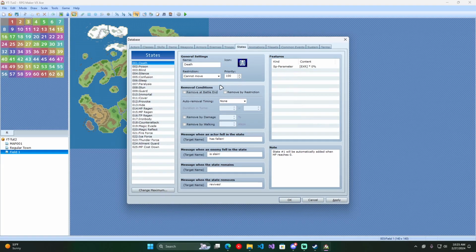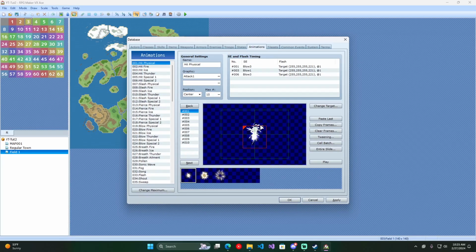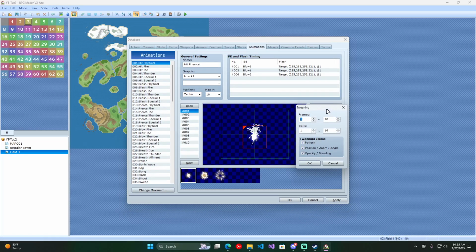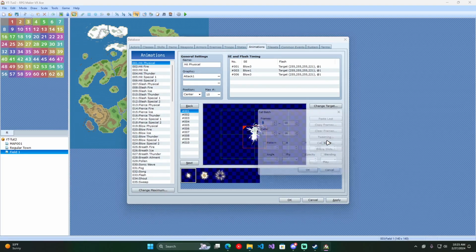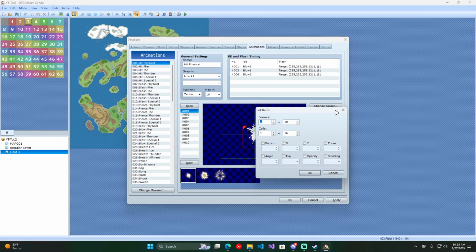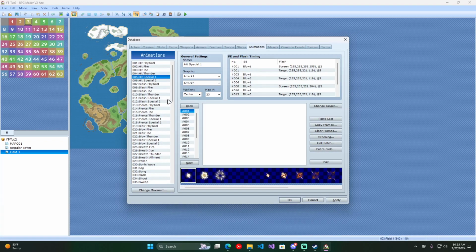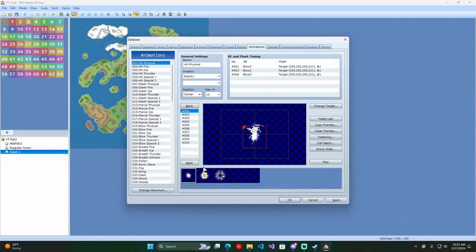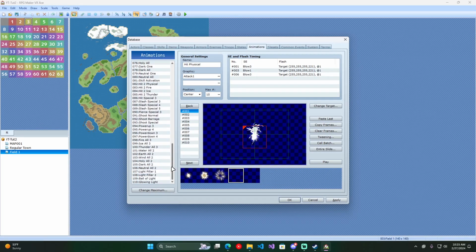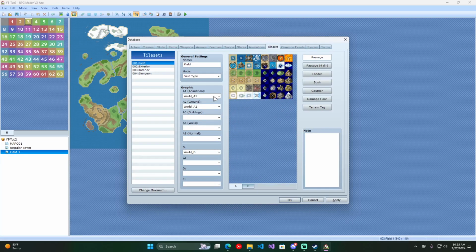Or you can make it where you have to go back to your previous save to make it a little bit more difficult. Same thing with your animations. You could change your animations. You could copy frames. You could clear frames. Do tweening. Never really fiddled with this too much, so I can't tell you exactly what everything does. But anyway, yeah, you could change all of your animations here, and they have the whole entire list of animations for everything in the game so far. Same thing with your tile sets.